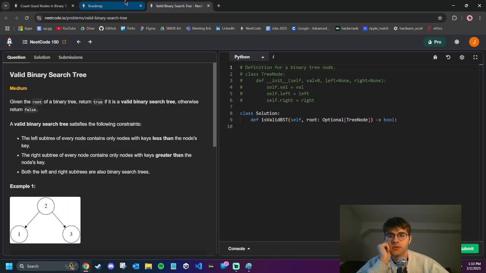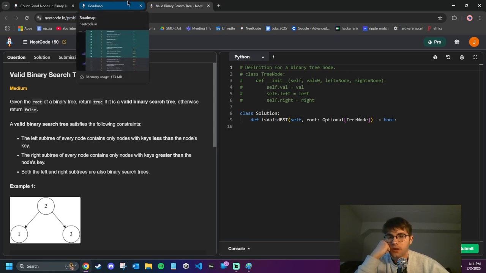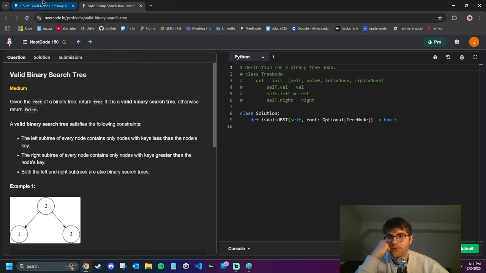Okay, cool. So we'll try this problem then. I haven't looked at it, but I have an idea of what it could be. So, all right, that's that one. All right, valid binary search tree. Given the root of a binary tree, return true if it is a valid binary search tree, otherwise return false.